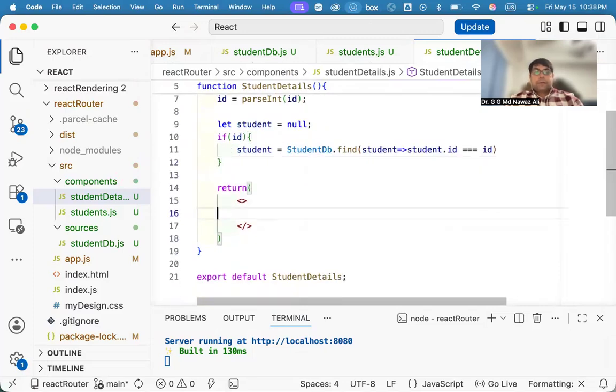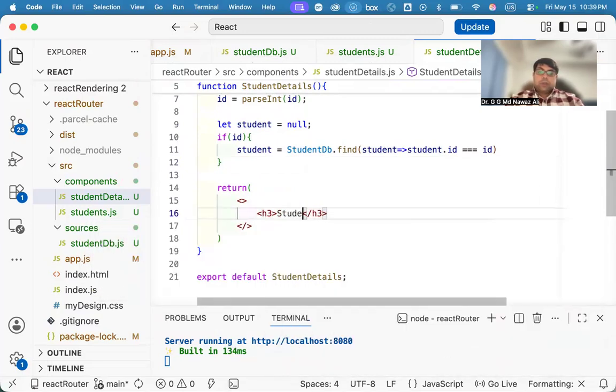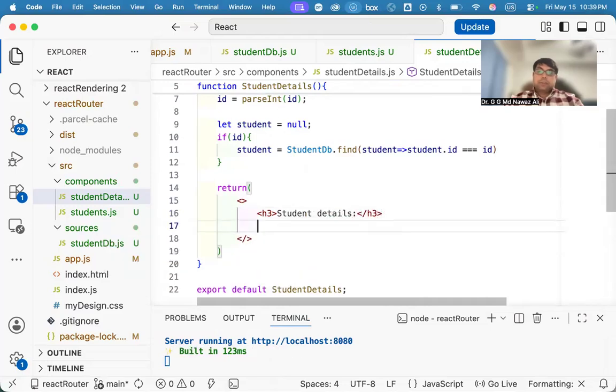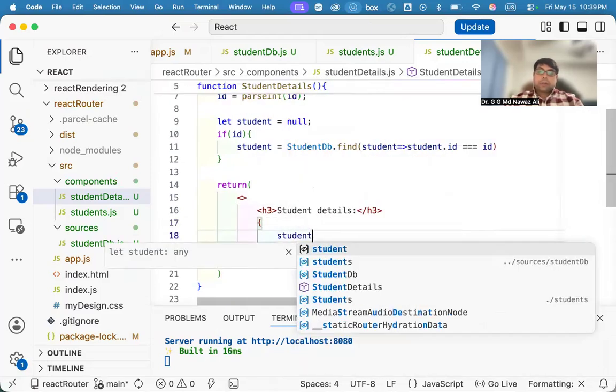So we'll say, let's say that if you write student details, and then we'll check whether this student is not null, right? So we use a ternary operator.